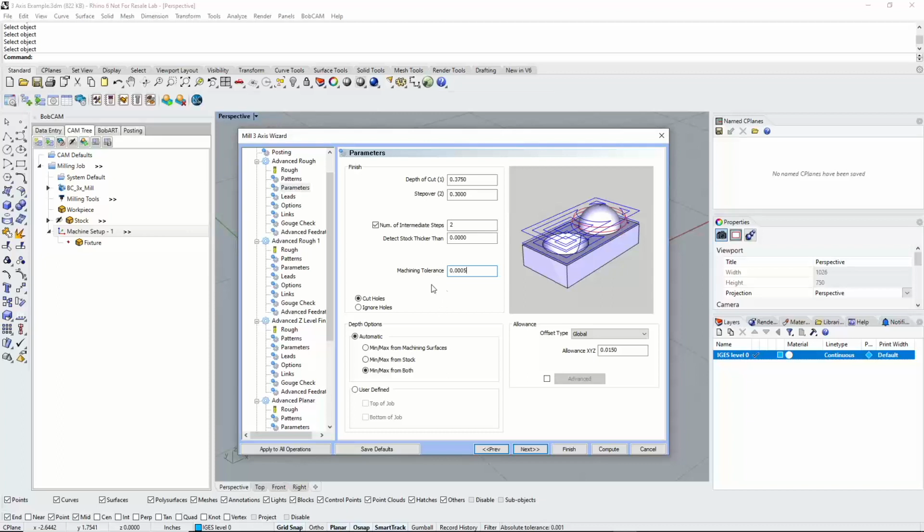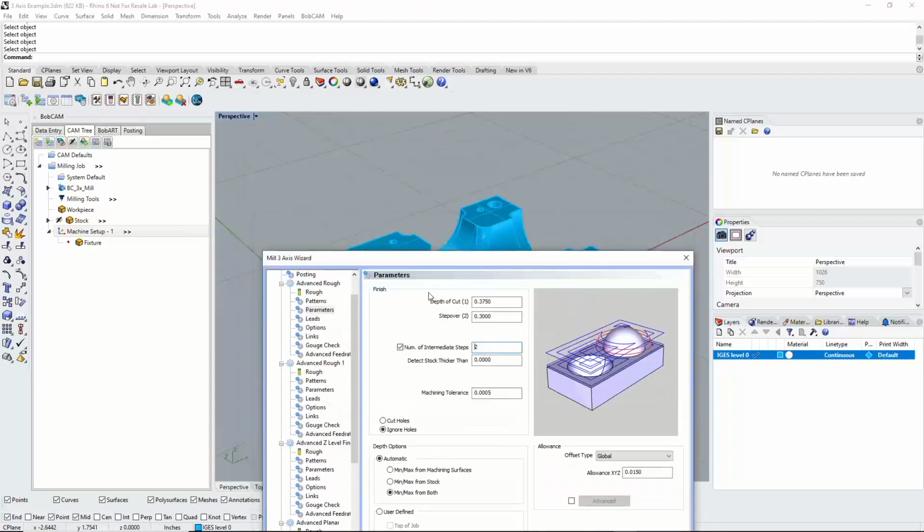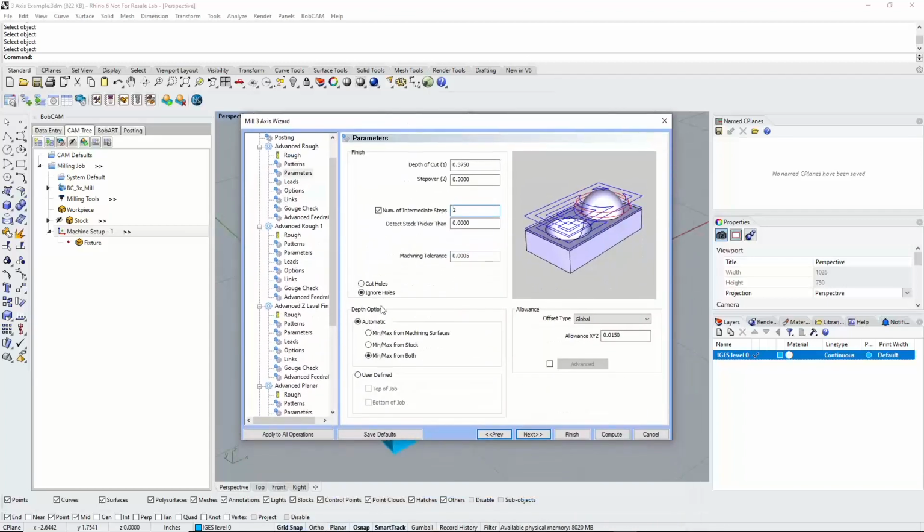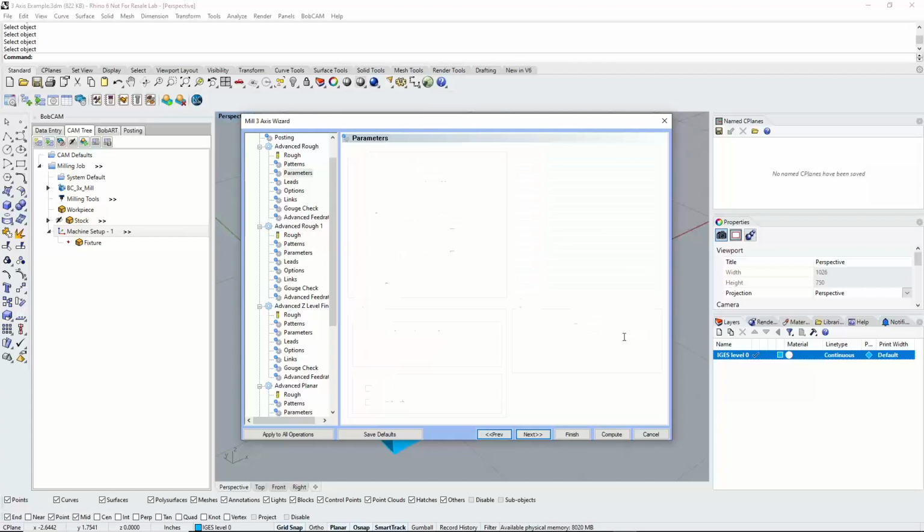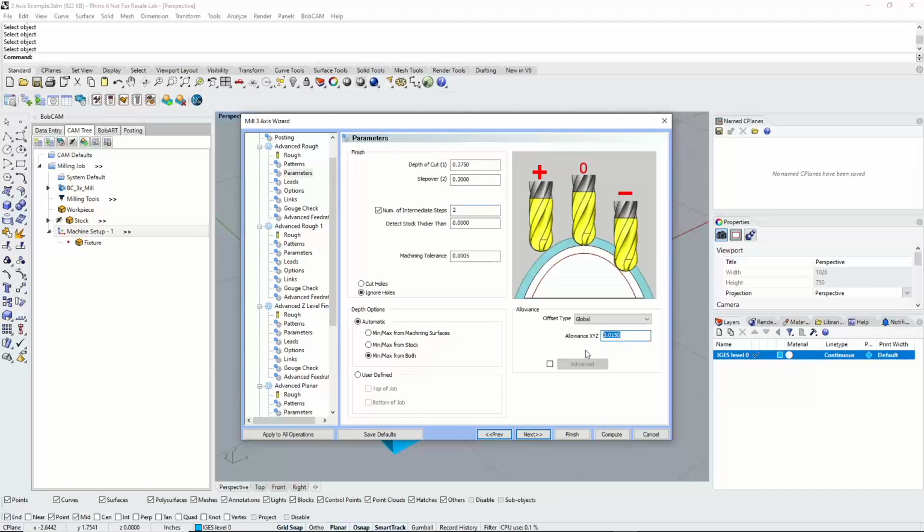So we'll run that. Right here we have ignore holes or cut holes. I'm going to say ignore holes, and it shouldn't go in and try and machine any of those holes. For the depth options on this advanced rough, I pretty much always use a min-max from both. That way it's looking at the machining surfaces and the stock, and it's going to kind of recognize where there's stock and where there's not, and it's going to go and machine. Now the allowance XYZ, we're at 15 thousandths. So we'll just leave that much across the entire part. That's a global allowance.